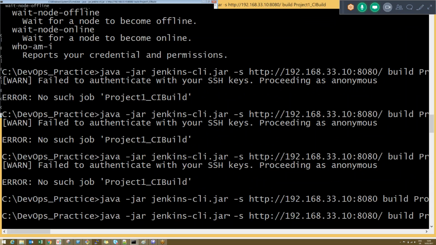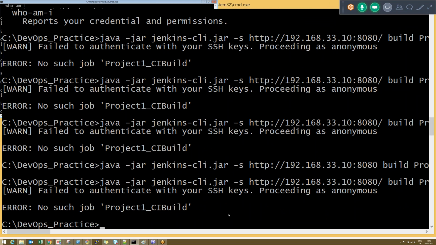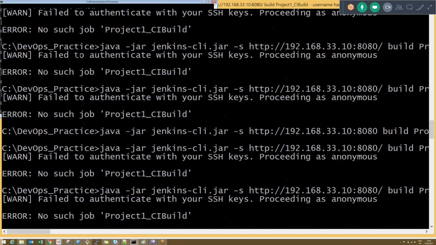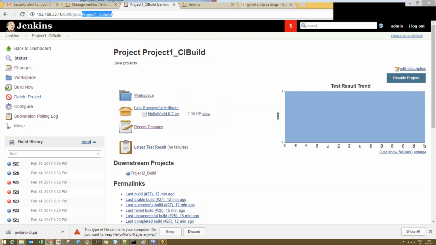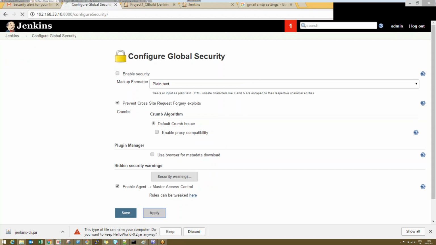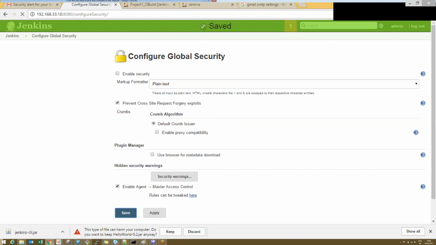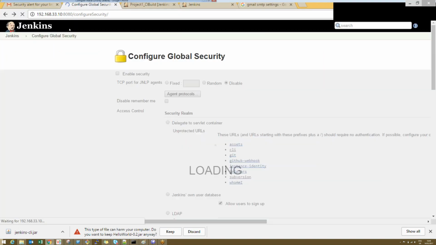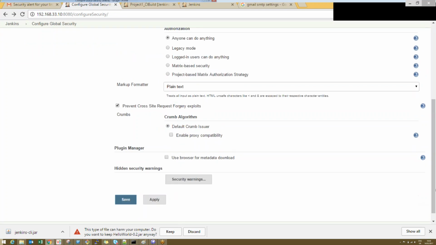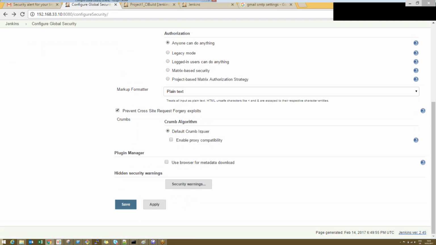Okay, let's not give the username and password. Strange. Okay, guys, I'll do one thing. I'll try to disable the authentication for a while, just for a while. Apply. Oops, I think it seems to be mandatory. In earlier versions you could do that without any issues, but now there's prevent cross-site.